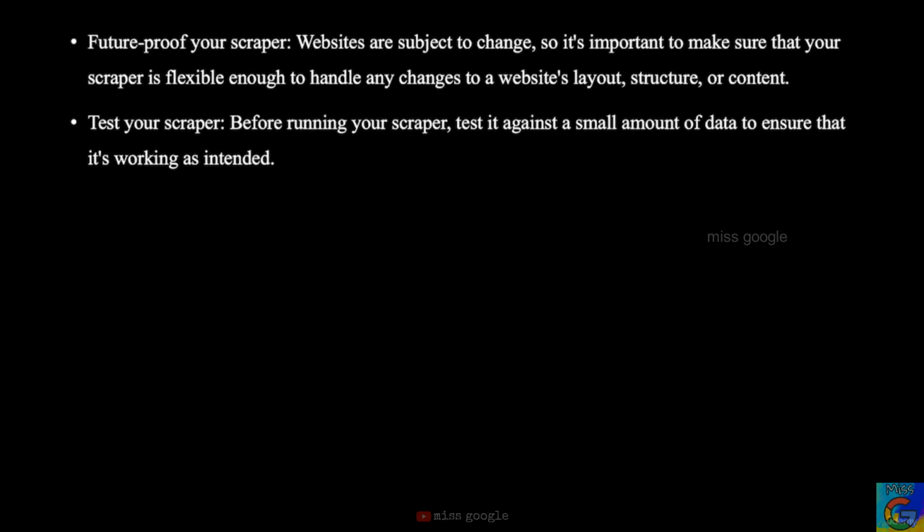Future-proof your scraper. Websites are subject to change, so it's important to make sure your scraper is flexible enough to handle any changes to a website's layout, structure, or content. And lastly, test your scraper. Before running your scraper, test it against a small amount of data and ensure that it's working as intended.